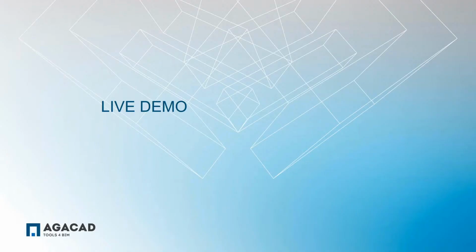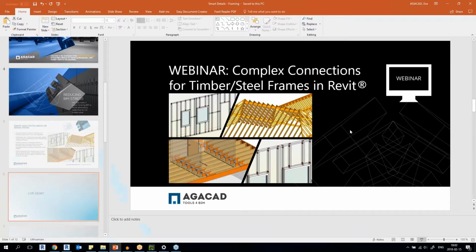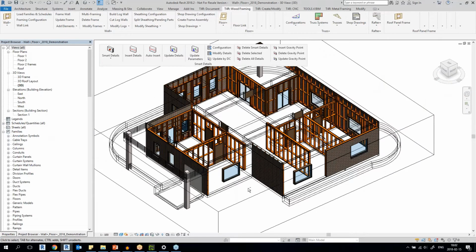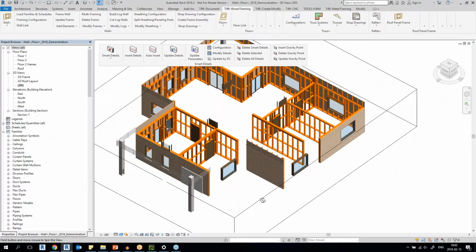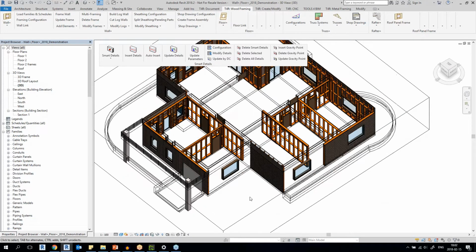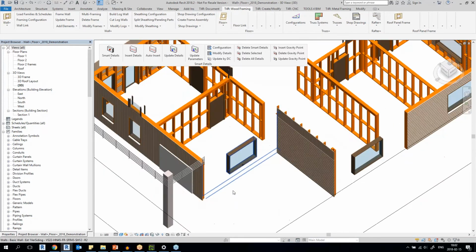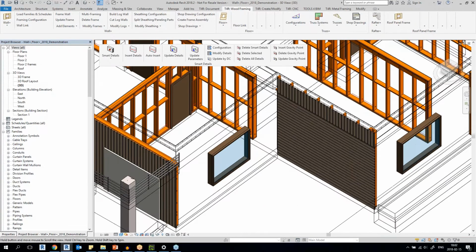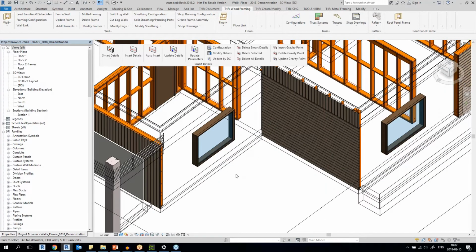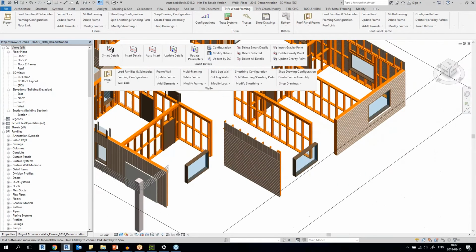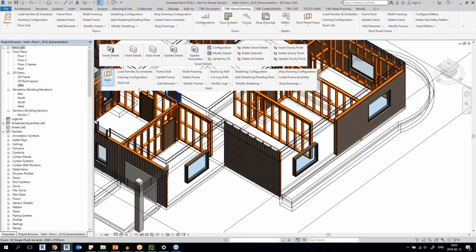And I already have some projects opened in my Revit. So let's just jump right into the demonstration. And you can see, first of all, that right here I have a project where I have a couple of walls empty and all walls are framed. And I'm sure a lot of you already know about the framing tools, but in case some of you don't, I just want to mention that all of these frames are created with the wood framing software.